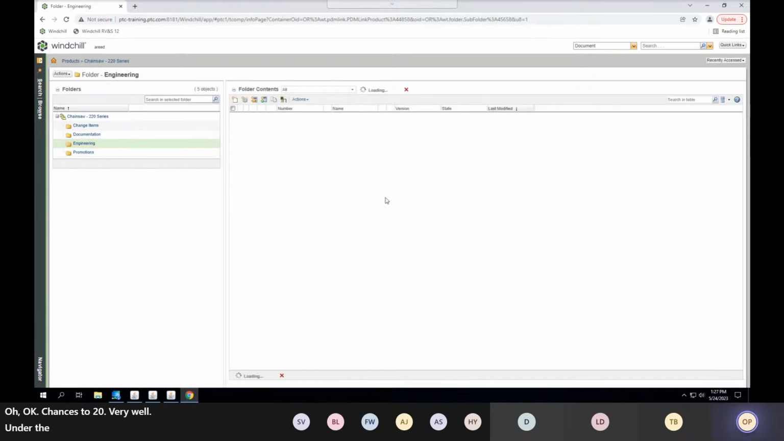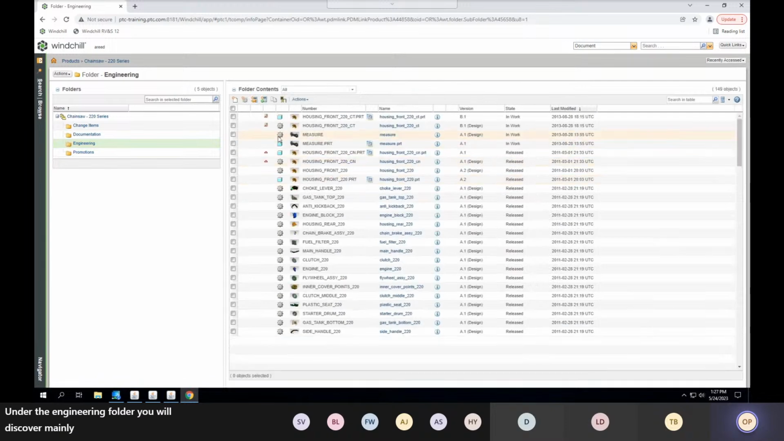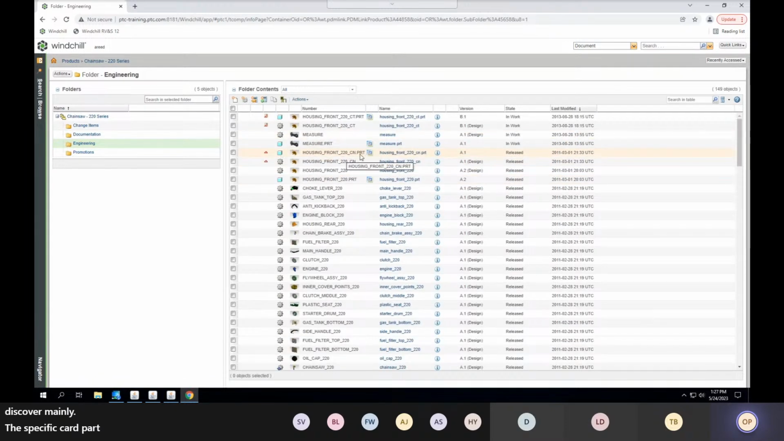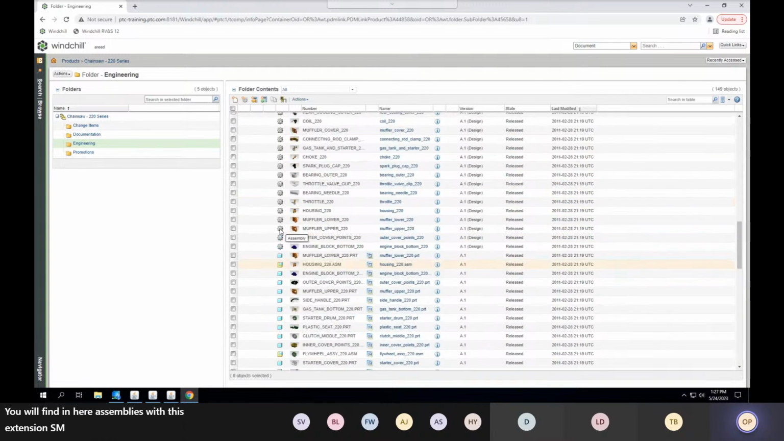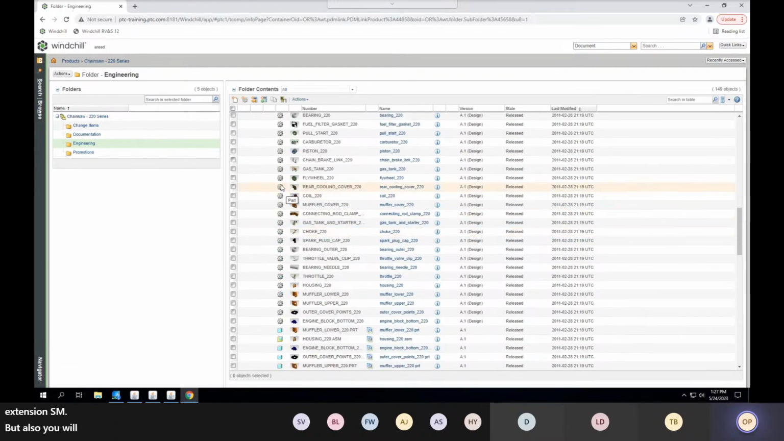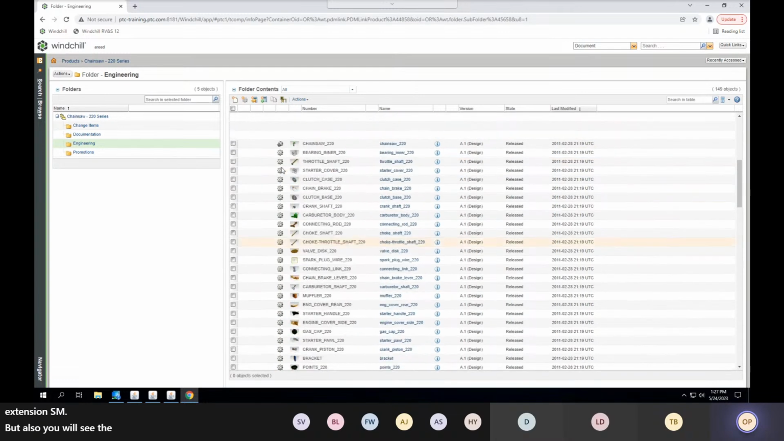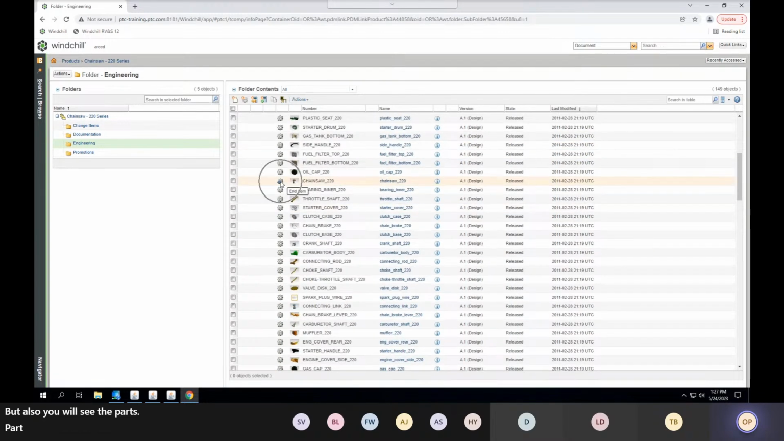Under the engineering folder, you will discover mainly the specific CAD parts with the extension PRT. You will find in here assemblies with the extension ASM, but also you will see the parts and items. Why is that? Let me type in here chainsaw.